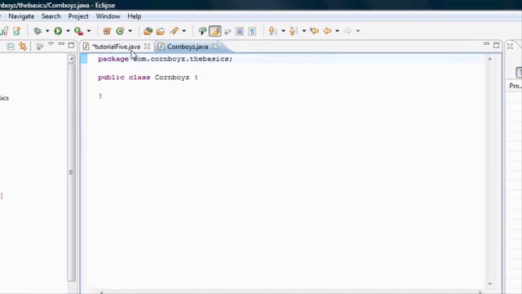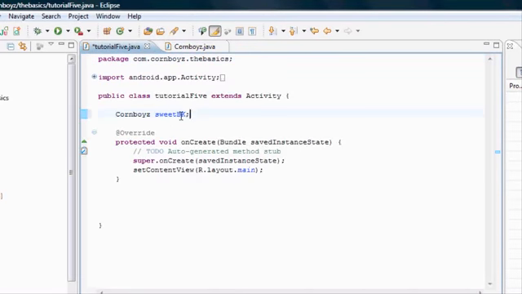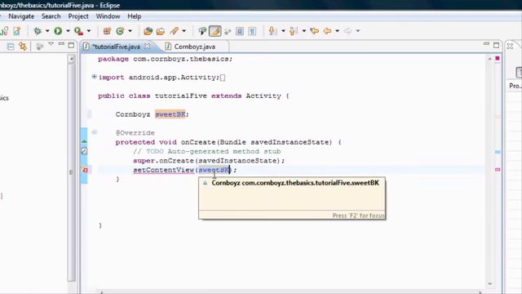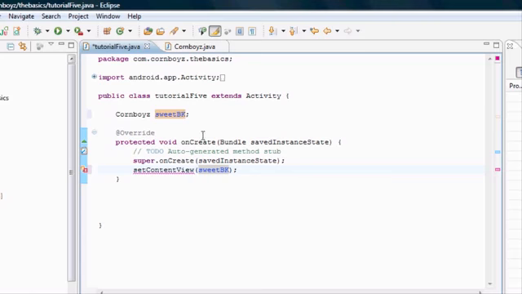And what we're going to do is set this variable to equal the set content view. Like I said, basically the Corn Boys Java is going to be a view. And then we're going to use the Corn Boys view for a set content view for animation. So we're going to say sweet BK as our set content view. It gives us all sorts of errors because it doesn't know what that is. That's fine.